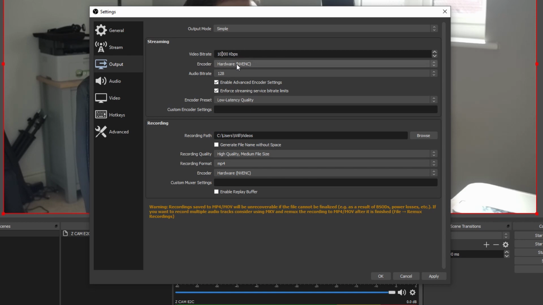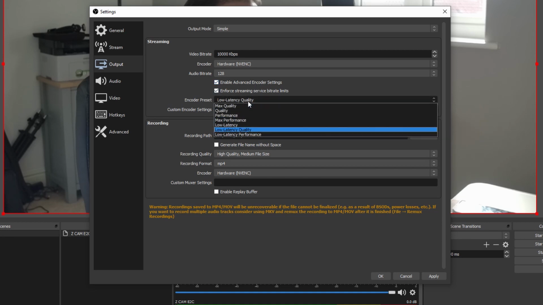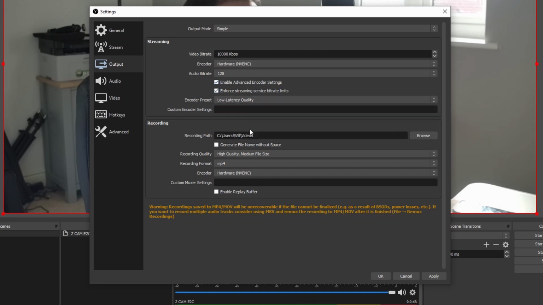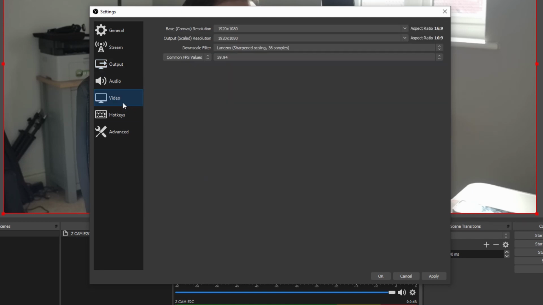Encoder, again, I have an NVIDIA graphics card, so if you have the option of using the NVENC encoder, I suggest you use it because it's much better performing than the software encoder. And in my case, I'm going to set encoder preset to low latency quality. This tutorial isn't really about OBS, so there's lots of other settings you can change in here, but I'm not really going to go into them in detail.